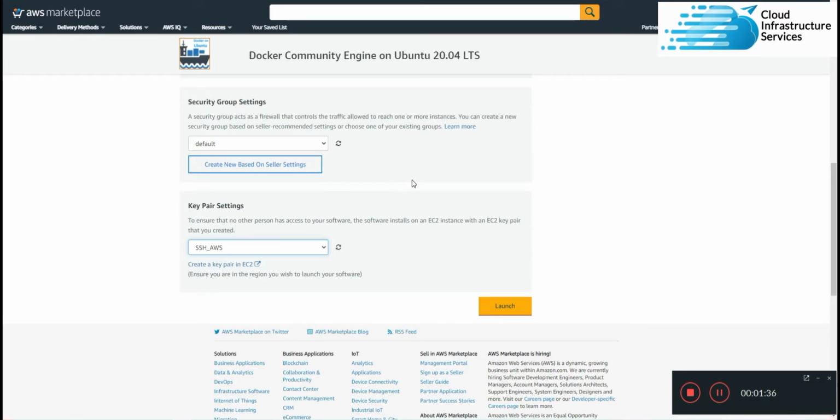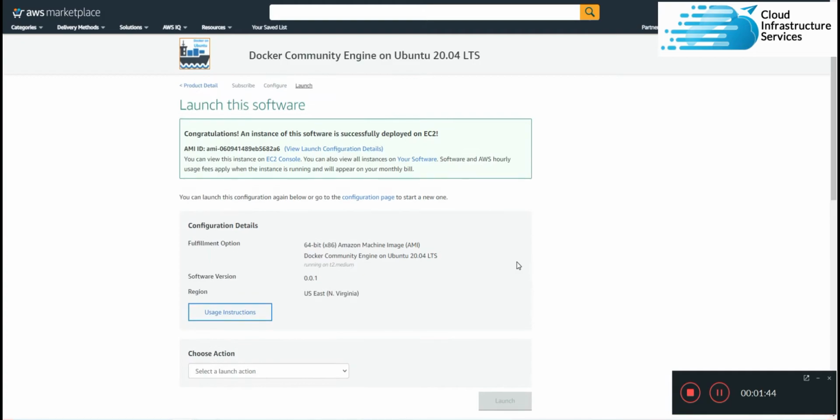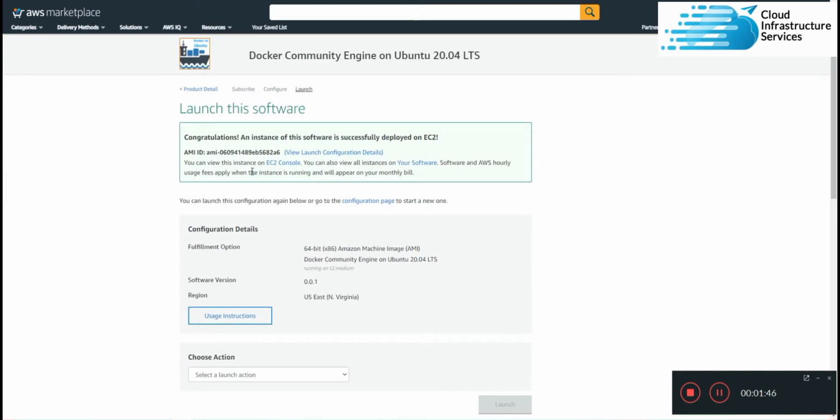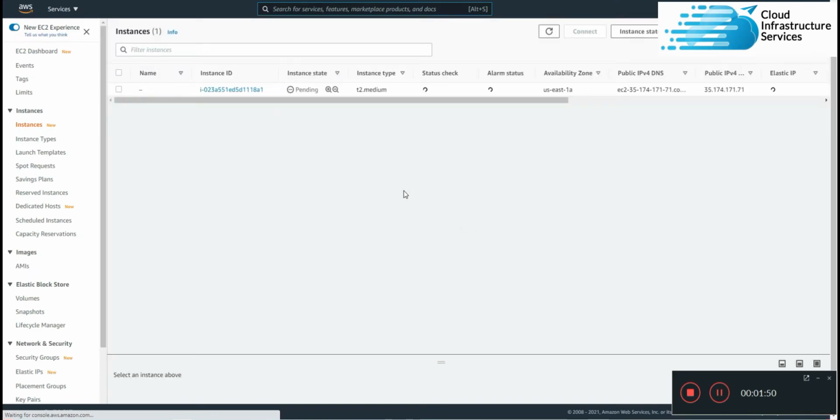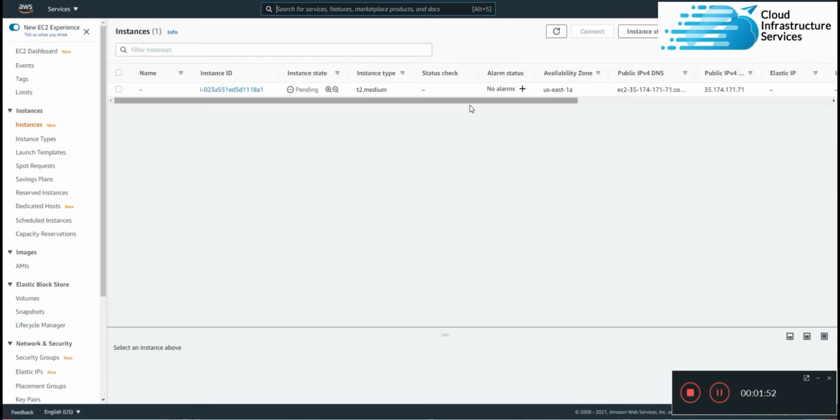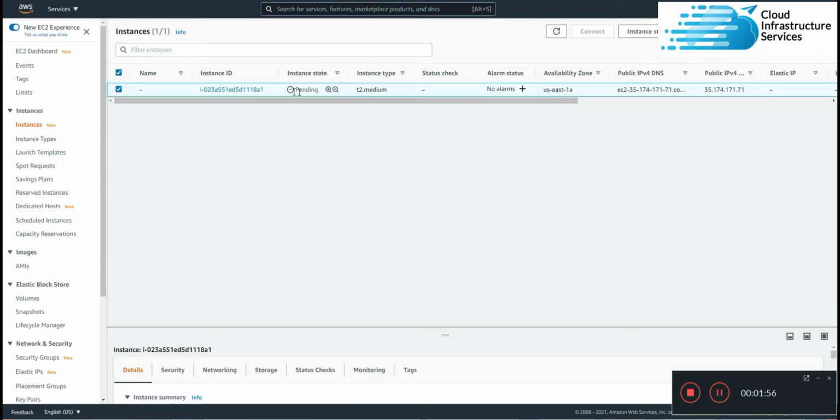So we're going to be using SSH to log in using PuTTY. So I click launch. That will then go off and set up. So I click on EC2 console. This will take you to the console. And here, we just wait for it to say it's ready. So I give it a minute or so.